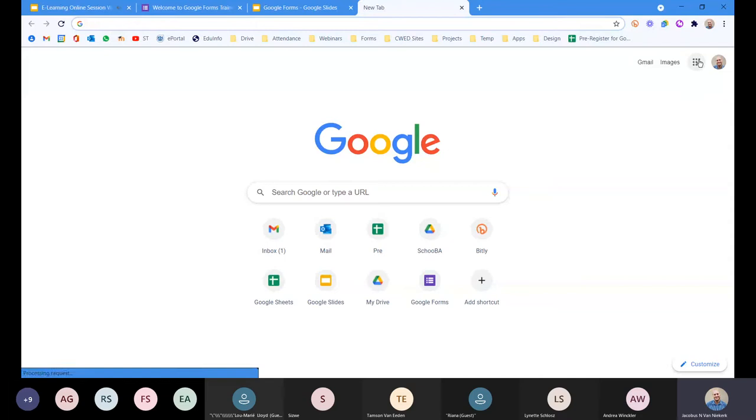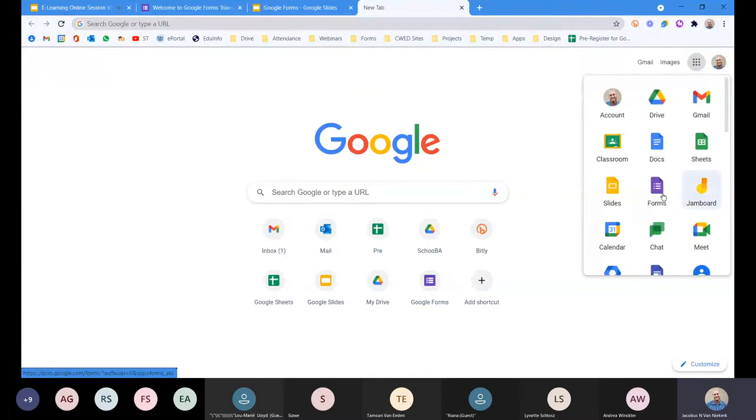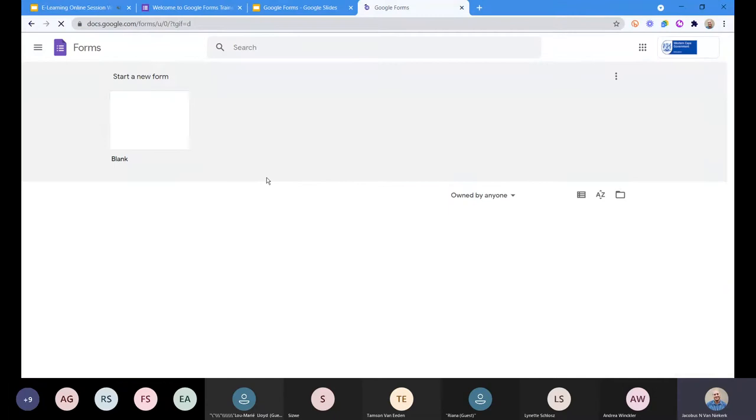The one way is we click on the waffle over here. Once we've logged in, of course, we click on the waffle and then you'll see Forms will be one of the options there. So if you click on that, it'll take you straight to this landing page for Google Forms. And now you can create a Google Form.